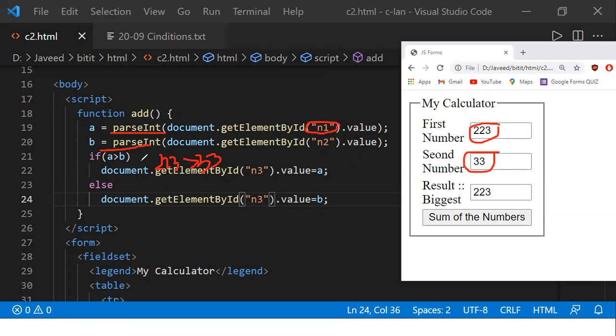Now it compares: is 223 greater than 33? The condition is true, yes. So it's going to execute the statement following the if. Now let us say you are given the other way, 33 and 100. So the B value is going to be greater, and the condition becomes false. Once the condition is false, it is going to execute the statement following the else part, so I'll be getting the other value there.